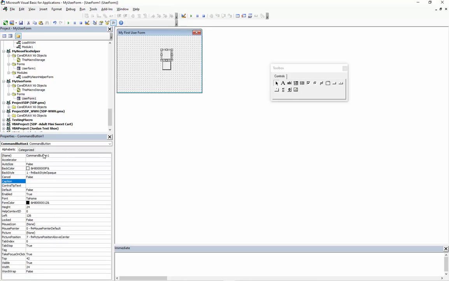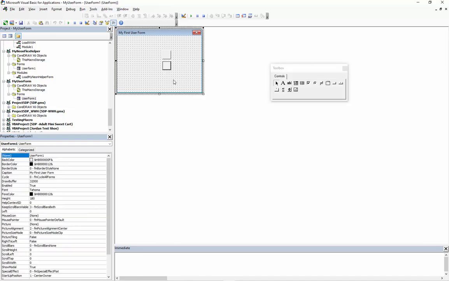So the first one, it says Command Button 1, which is fine. But I'm just going to shorten that to CMD. So CMD 1 and CMD 2. We don't have to do that. I just chose to do that.